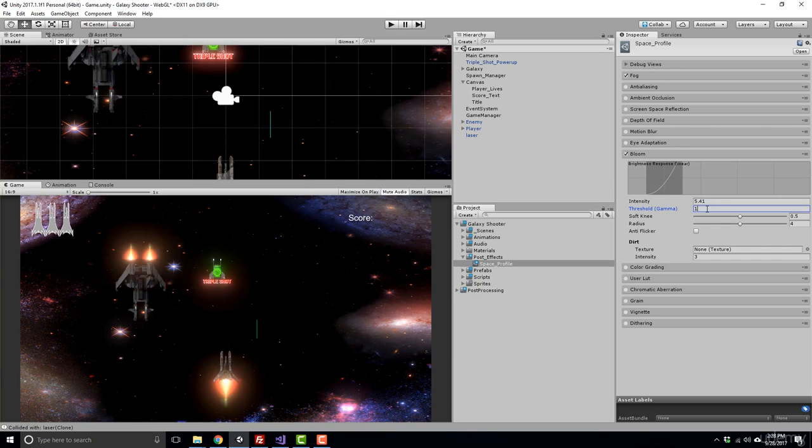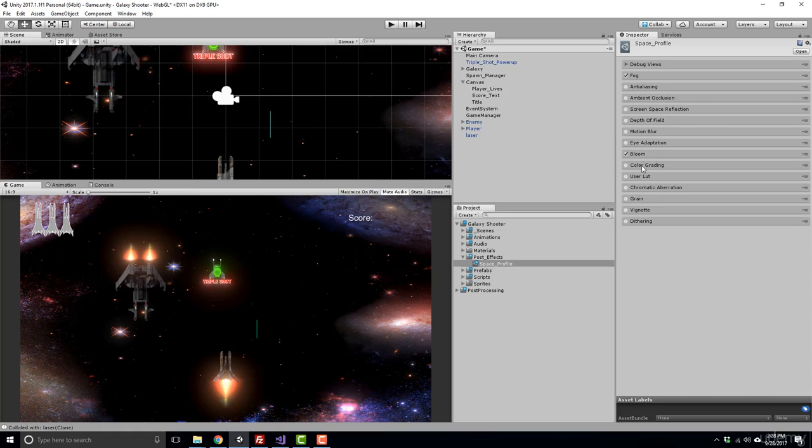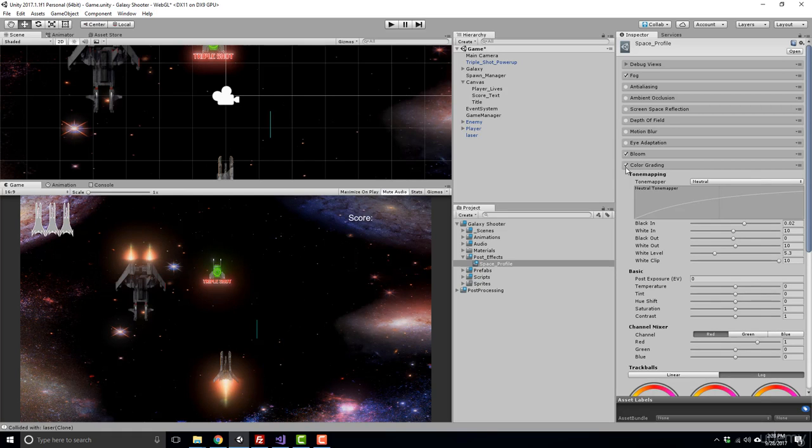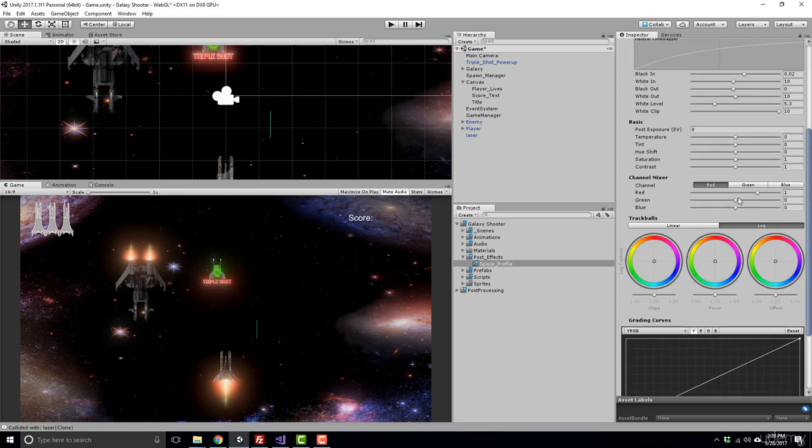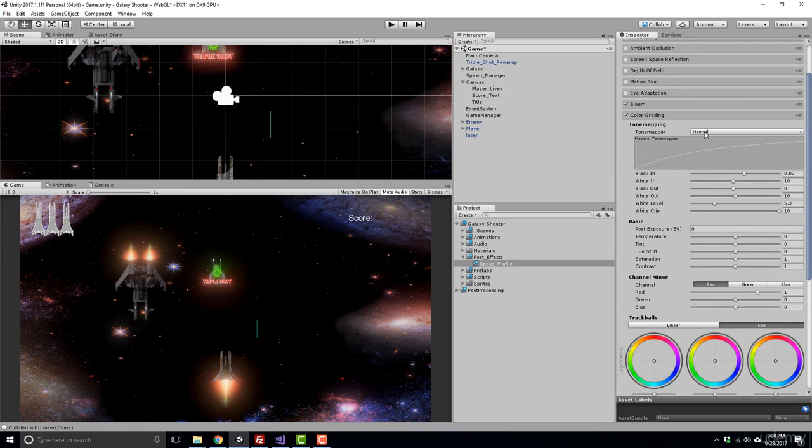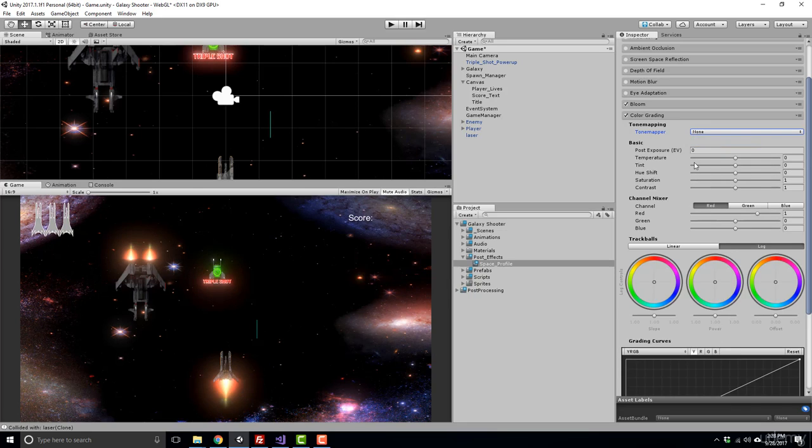Okay. So the next one we want to look at, let's go to color grading. Color grading is a really cool one, and my favorite thing about color grading is it has a temperature value. And go ahead and change this tone mapper to none. And what's awesome about color grading is this temperature value. The lower the temperature, the more blue your scene gets. The warmer the temperature, the more red. So you can really do some awesome, cool effects with color grading.